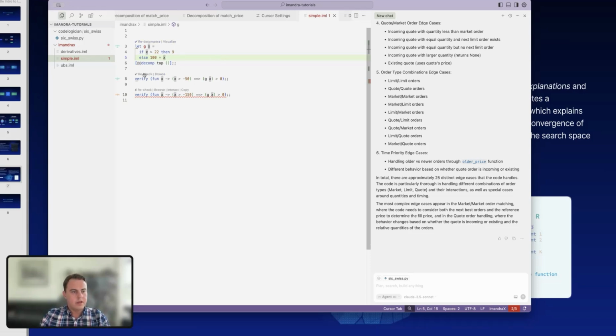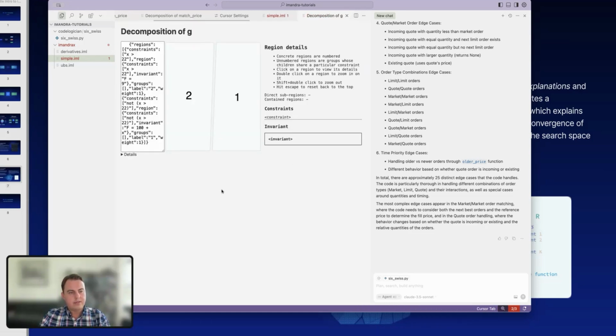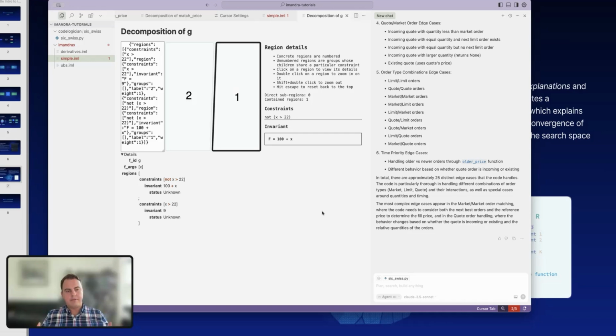This is the decomposition command in ImandraX. If we run this and visualize it, we would get something that looks like this. Once we print out the details, we can start to look at the resulting regions. That function, as expected, has two regions that were automatically identified by ImandraX. Both regions have a set of constraints and the invariant result. What this means is that when x is less than or equal to 22, the output of that function will be 100 plus x.